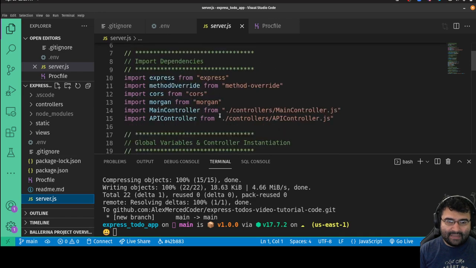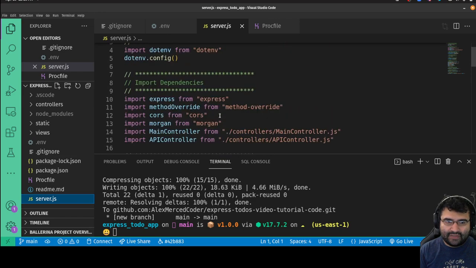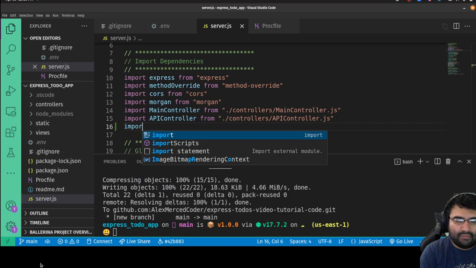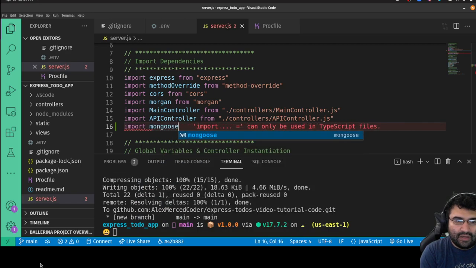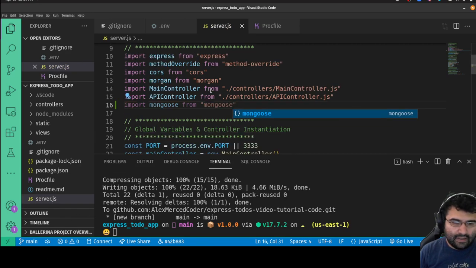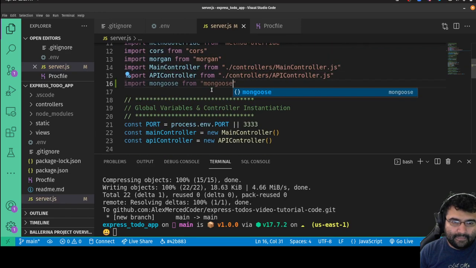Okay, so here in the server.js, you see there's a bunch of different sections. We're going to go into here where we import dependencies, and what I want you to do is import Mongoose. So we're going to say import mongoose from mongoose. Okay, easy enough.